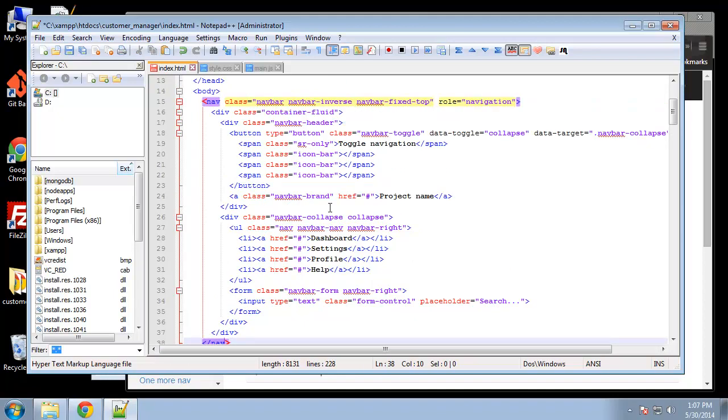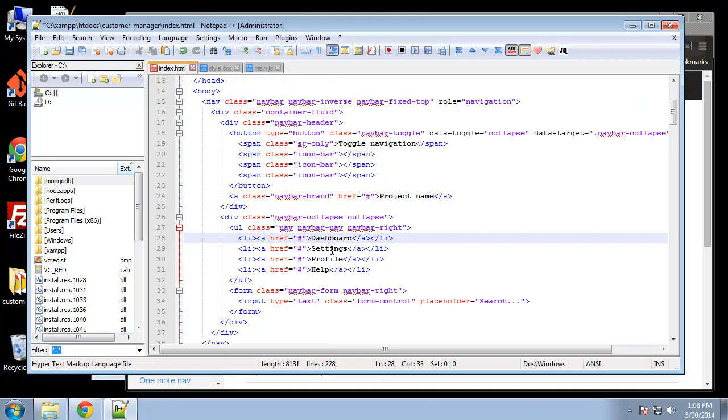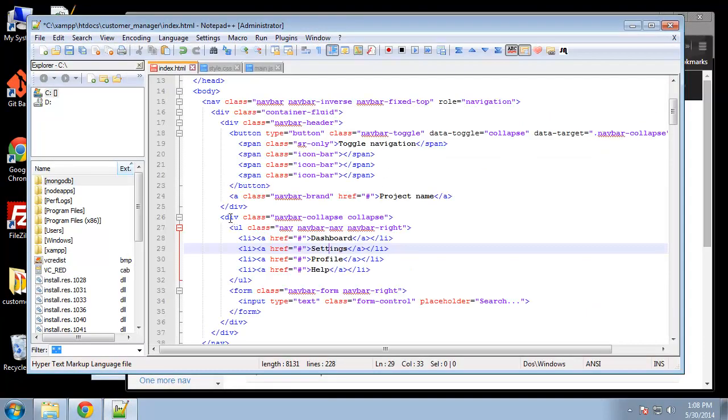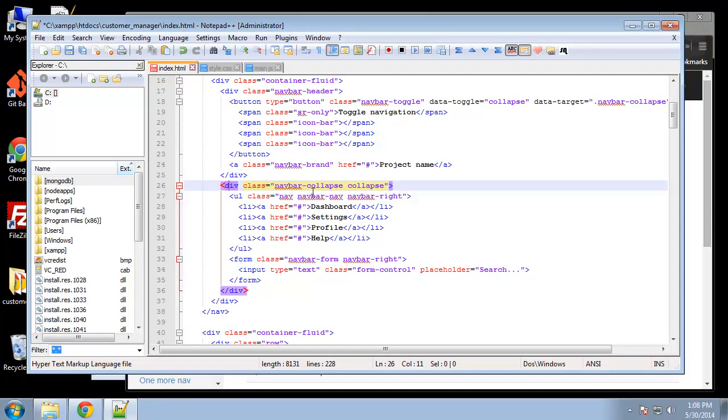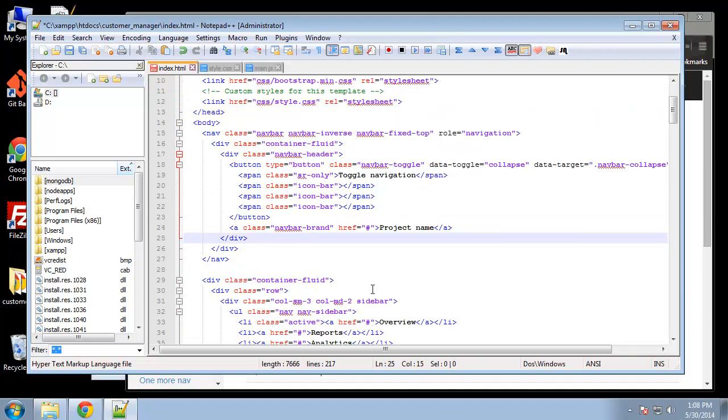Alright, now there's a few things we want to do. We don't need these links here, dashboard, settings, profile, which is all over here along with this search form. I'm going to get rid of all that for now. Okay, so it goes from this collapse, navbar collapse, down to this ending div. So I'm just going to get rid of that. Okay, so now our navbar is from here to here.